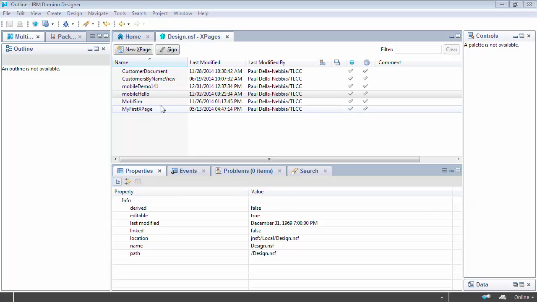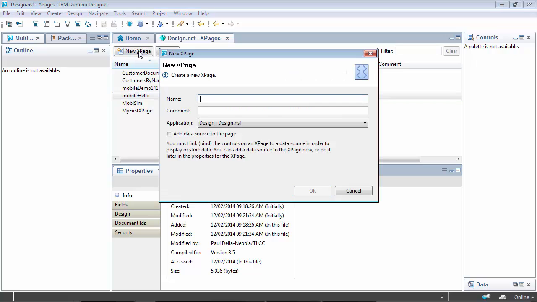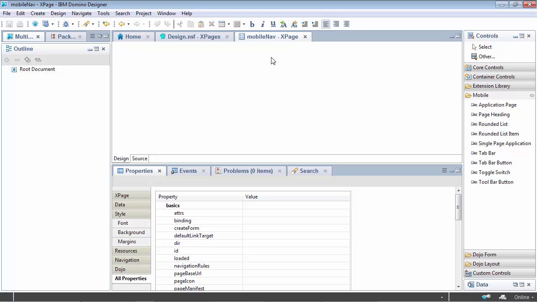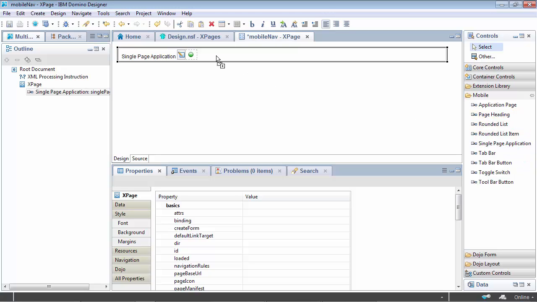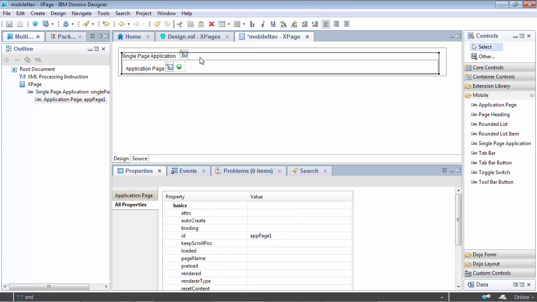Okay, returning to Designer, I'm going to create another mobile page called mobile, my prefix, nav. Just want to explore some of the other mobile controls and the navigation features that some of those controls provide. So here in my new mobile nav XPage, once again, must start with a single page application, so I'll add that. And this is going to have 2 pages. So we're going to add an application page and going to attempt to add another application page.